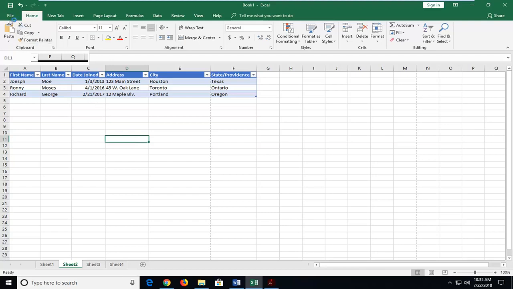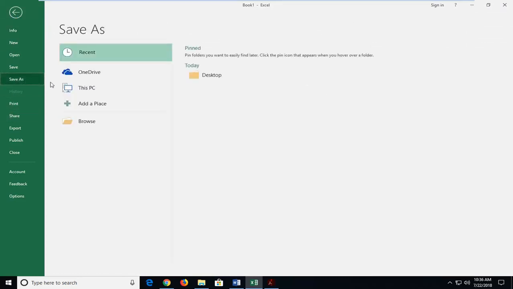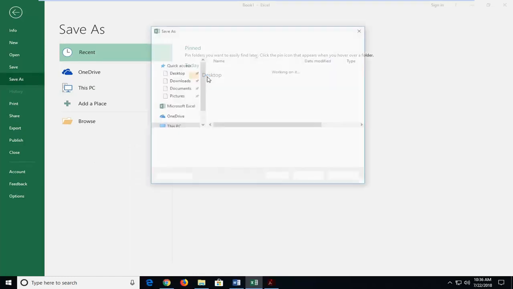So I'm just going to start by going up and left clicking on the File tab at the top one time. Left click on Save As on the left. And then choose your location you want to save the file. I'm going to save it to my desktop.